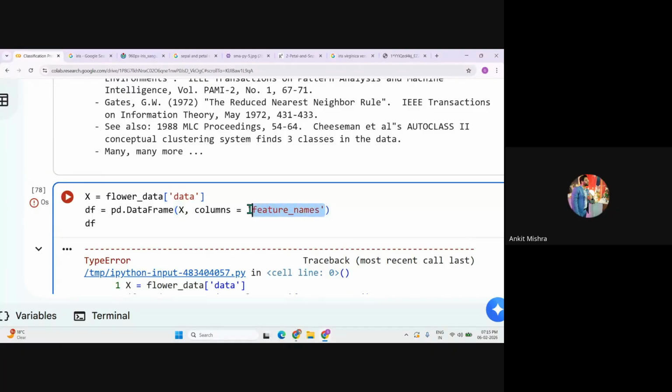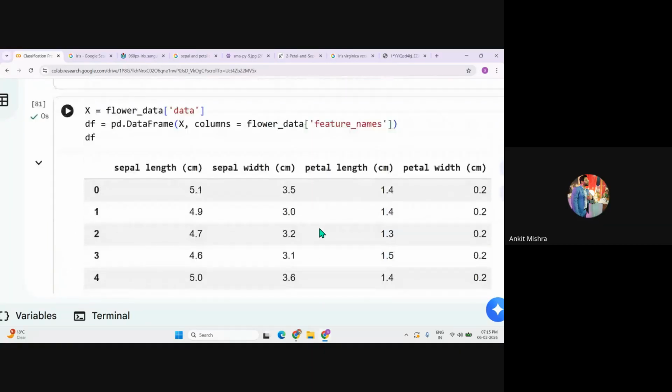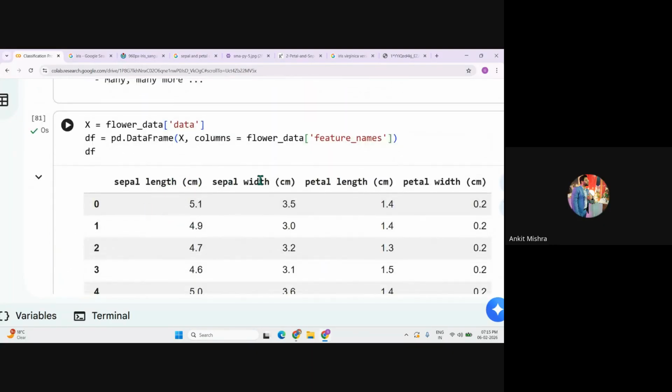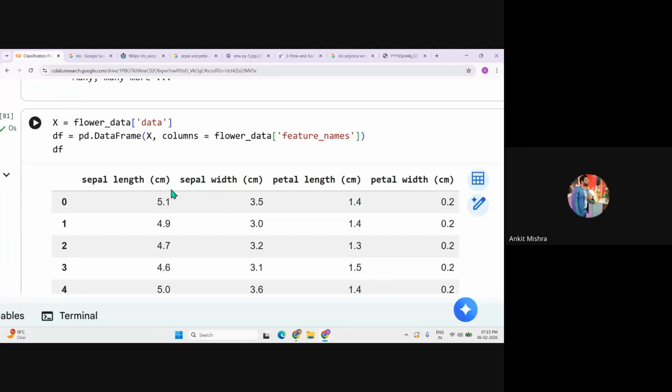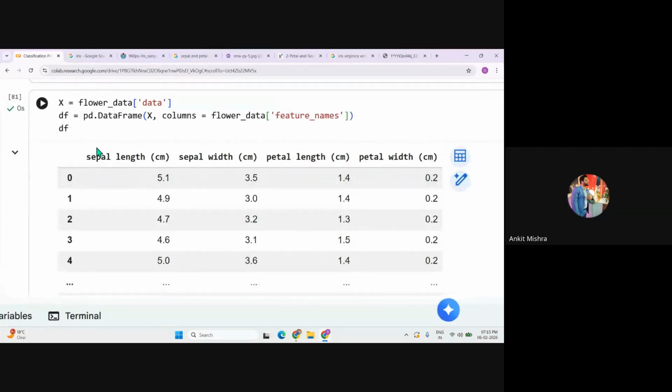My mistake. You cannot give a column name like this, right? See, feature names is a key of the flower data. You have to give it like this, flower data, feature names of the flower data. Now you can run this and you will get the column names, right? Sepal length, sepal width, petal length, and petal width. All this data is in centimeters. Now we know these are my features, right?